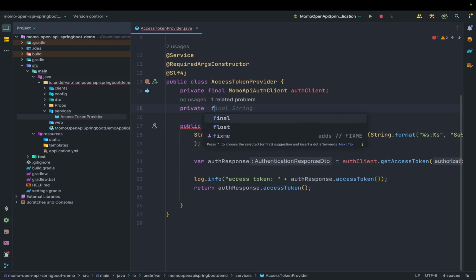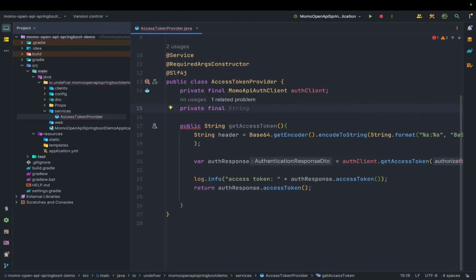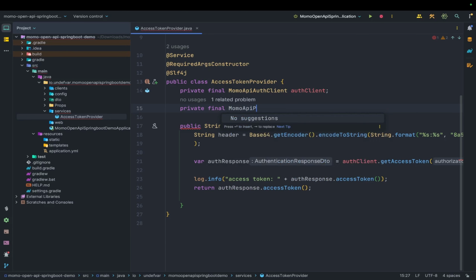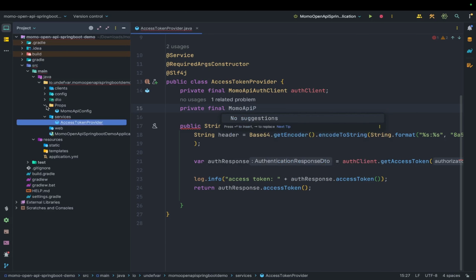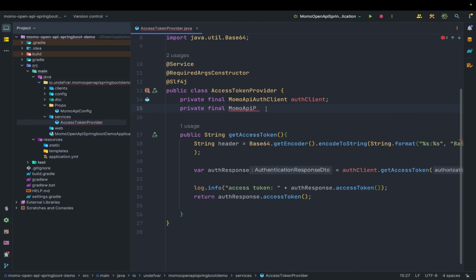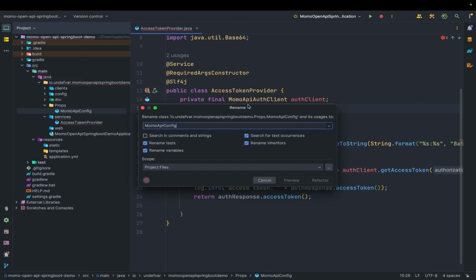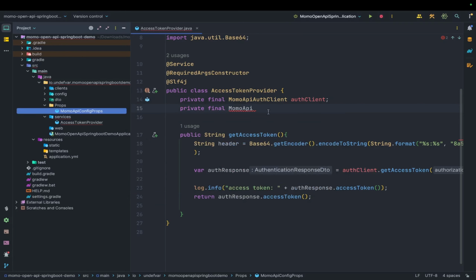So it's private final, and it's called MOMO API props, I think, if I can recall. MOMO API, let me verify from here. MOMO API config. Okay. Let me rename this to config props. That way, it can be easy to identify. MOMO API config props. I'm just going to call it props.